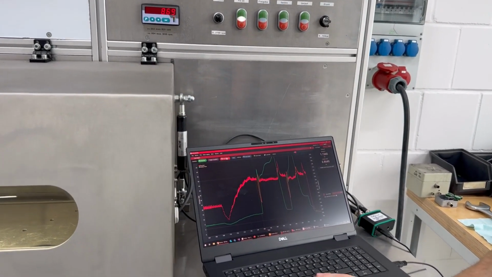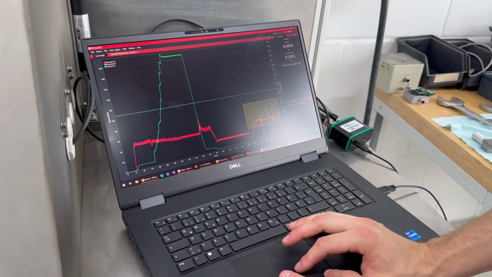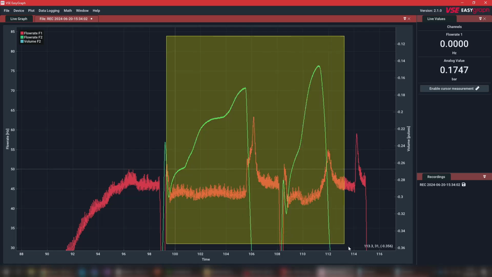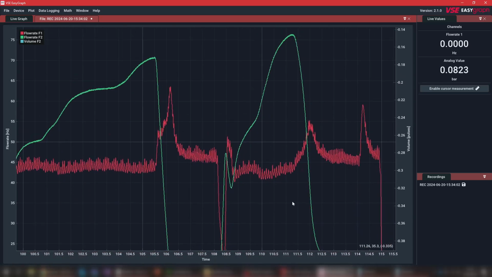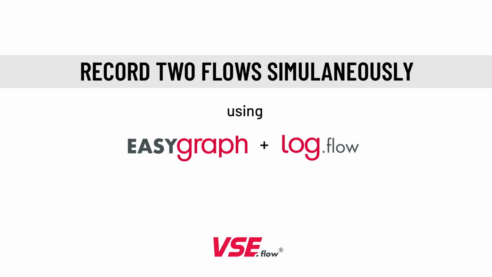Now we turn off the flow and we can stop the recording. And when we double click on the file on the bottom right, we can just analyze our plot. We can use the right mouse button to zoom in and analyze all of the tiny little peaks we have there. And now we're going to the second application where we use EasyGraph and Log.flow to record two flows simultaneously.